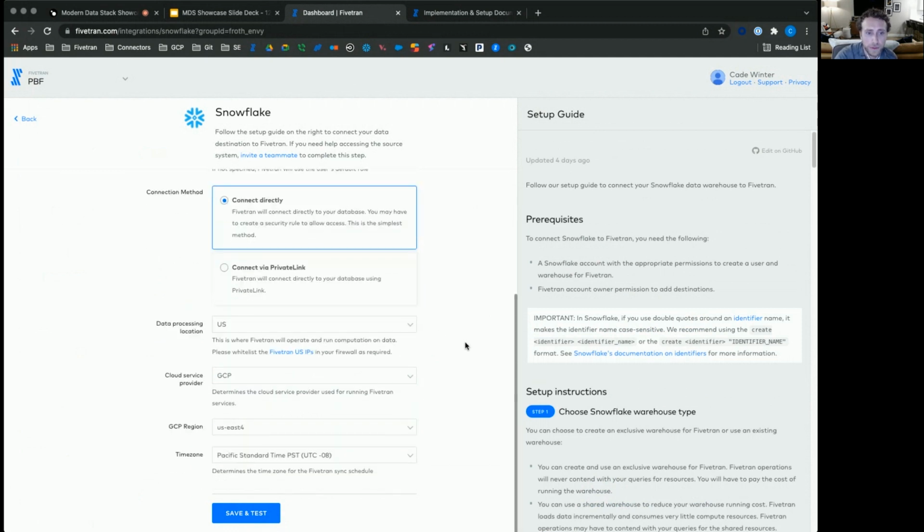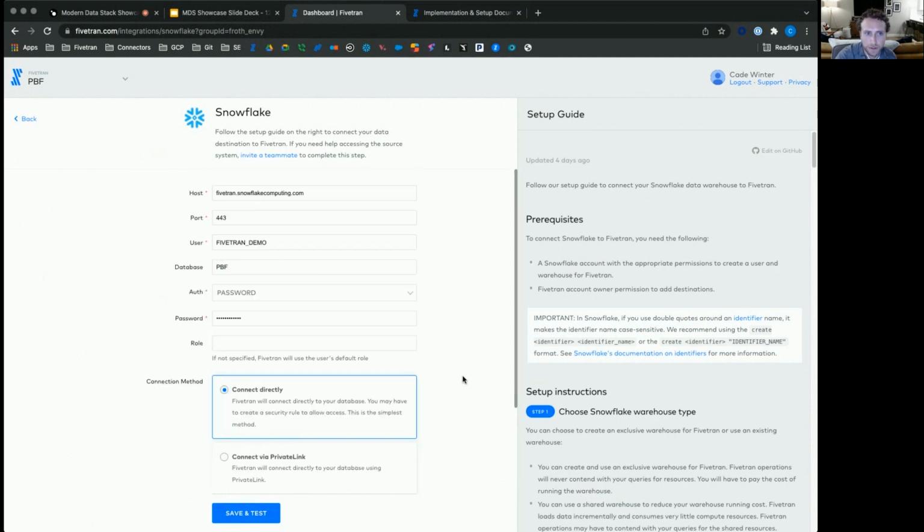And then a few other options here for Snowflake and your destination. Data processing location, we have US, EU, a couple APAC locations, Canada and the UK. Cloud service provider, GCP, AWS, or Azure, which region, and your time zone. Once you have everything configured here, you'll just do save and test. Once everything passes, your destination will be good to go.